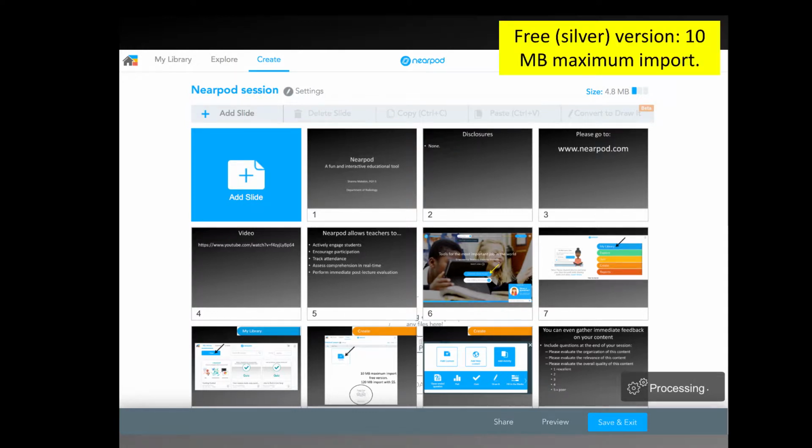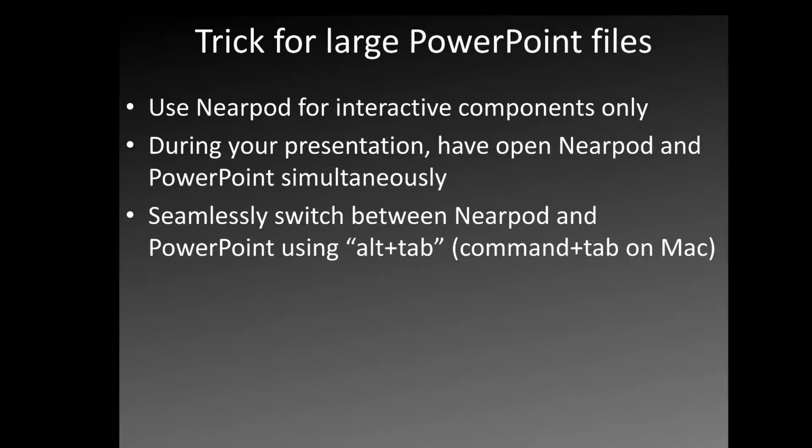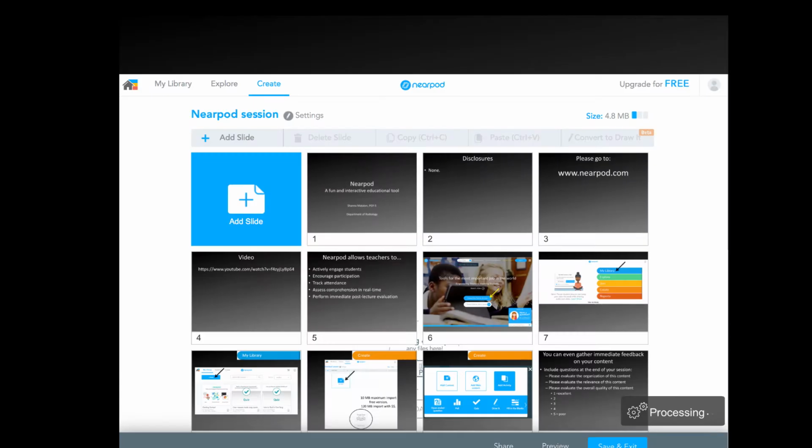The one caveat is that with the free NearPod version, you only get 10 megabytes of import size, which can be relatively small if you have large PowerPoint files or a lot of images in your PowerPoint files. One trick that I've learned for large PowerPoint files is that you can use NearPod just for the interactive components, so the content stays separate. During your presentation, you would have both NearPod and PowerPoint open simultaneously, and you can seamlessly switch between them using Alt-Tab or Command-Tab on the Mac.